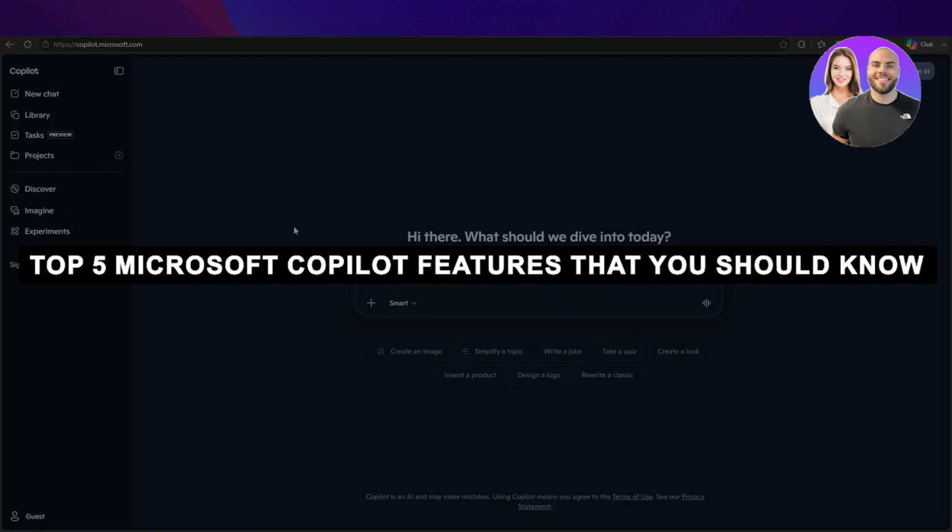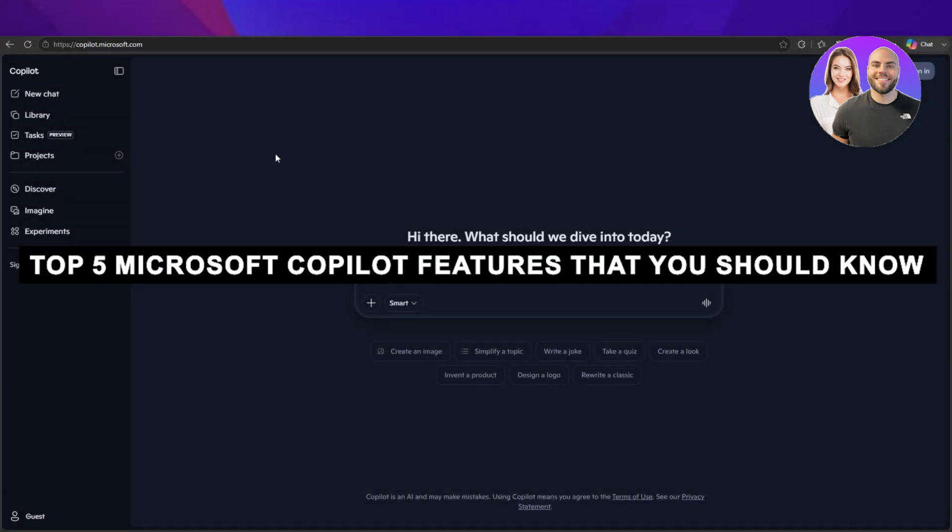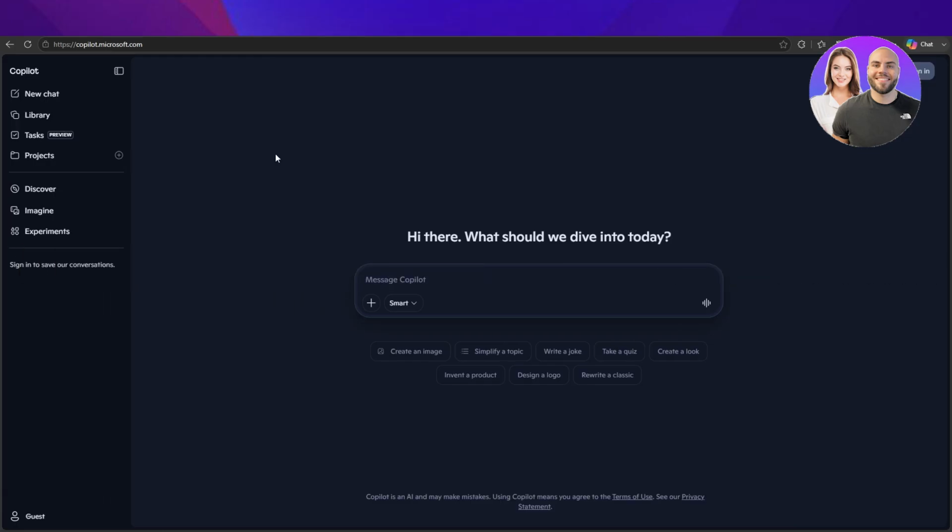Top 5 Microsoft Copilot features that you should know. Microsoft Copilot is available in more places than most users are going to realize. It's embedded in Word, Excel, PowerPoint, Outlook, Teams, Edge, and Windows itself.